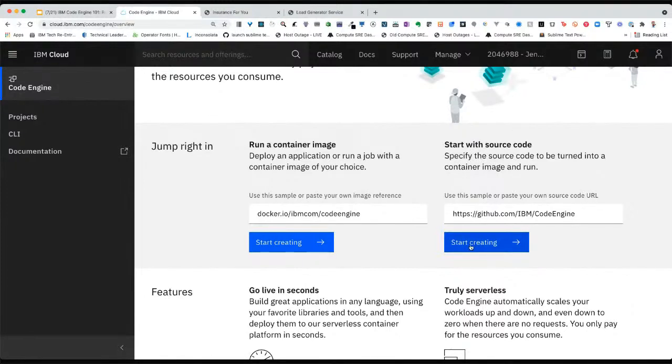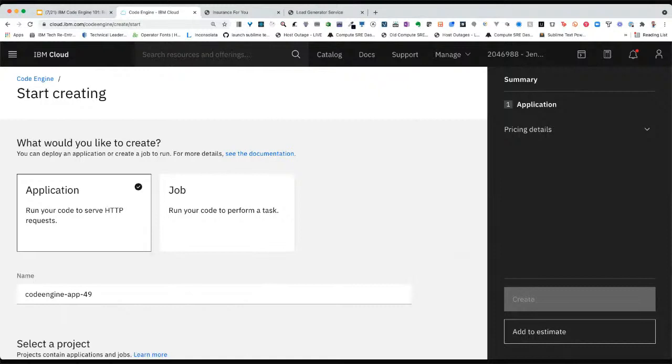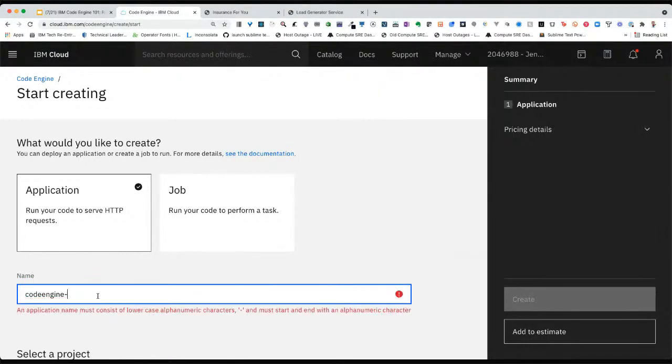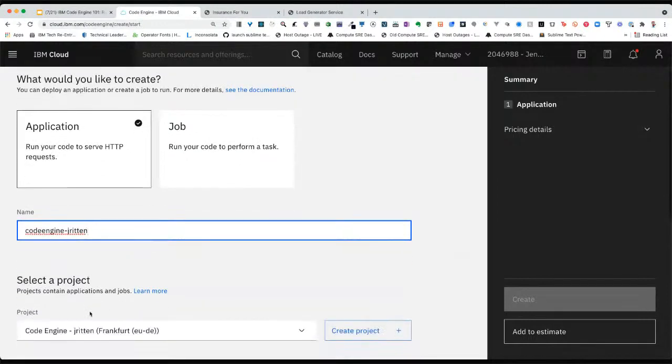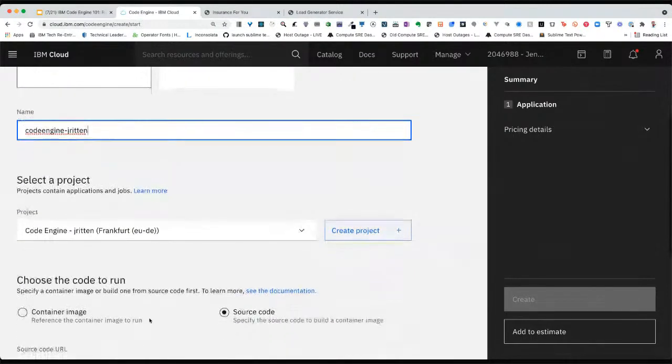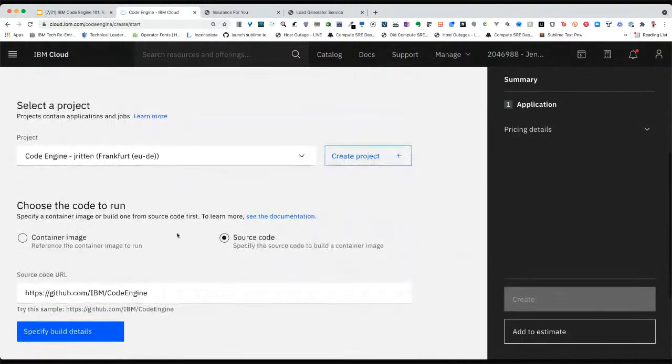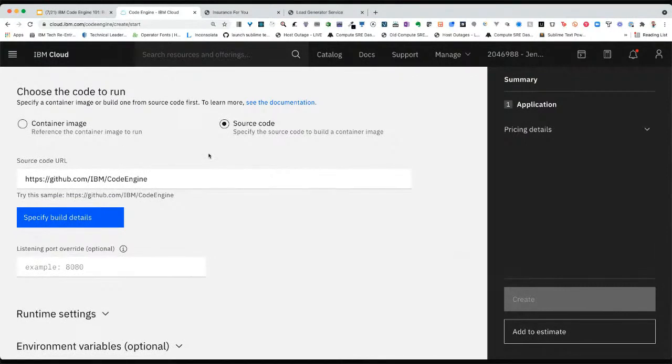We already have a sample repository here. And then let me just change the name here. Okay, so give my application a name. As you can see here, we still have our project that we created earlier. And as you can see, we clicked on deploying to source code, so source code is selected, and our source code URL is already here.